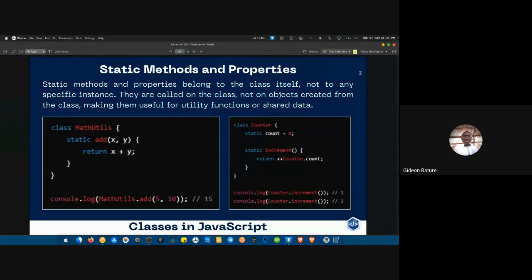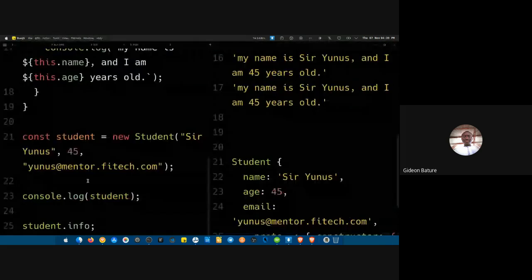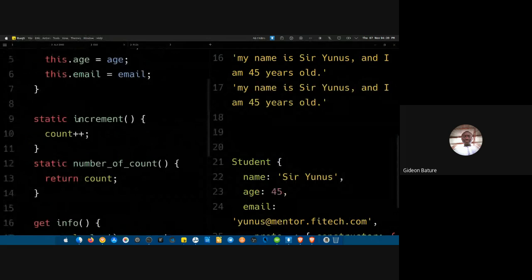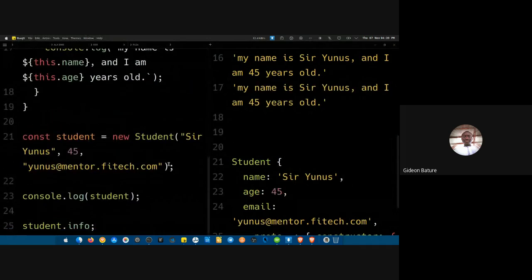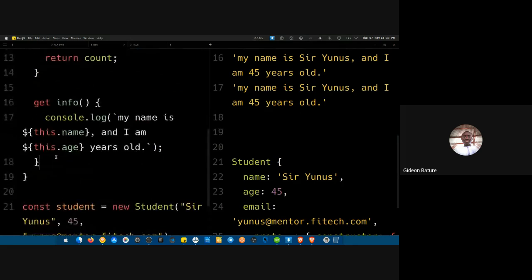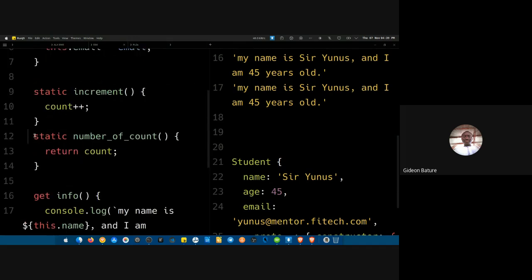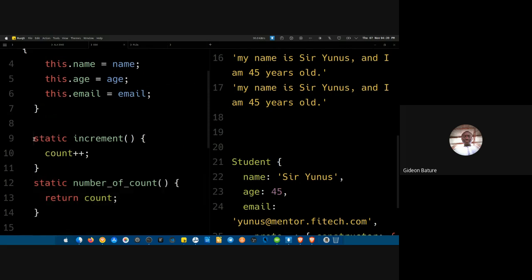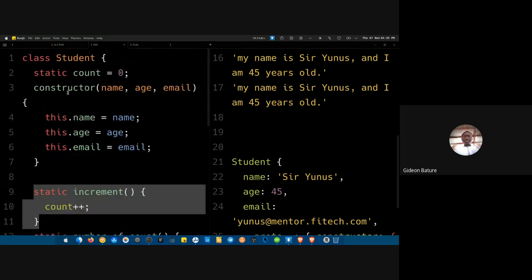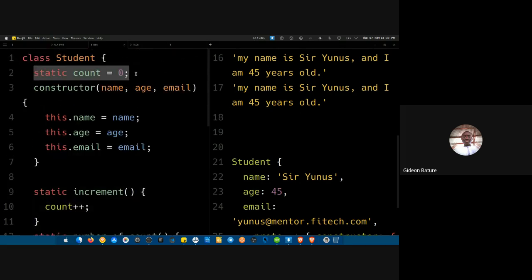So you can see that because it belongs to the class itself, if we want to call it, we have to call it with the name of the class and not the instance. For this one, it belongs to the instance. All get and set functions belong to the instance. All normal methods belong to the instance. But static methods, which is these two, or static properties belong to what? The class.